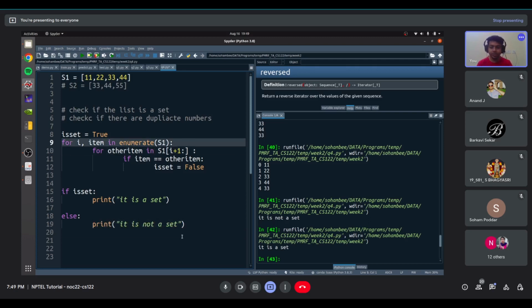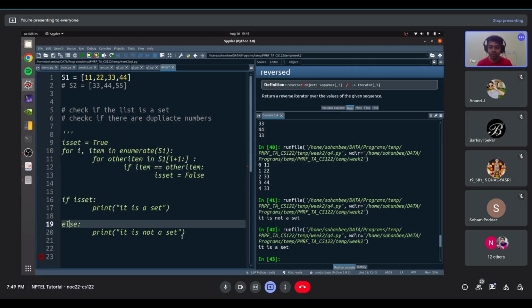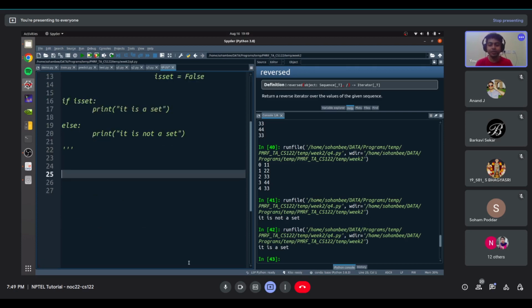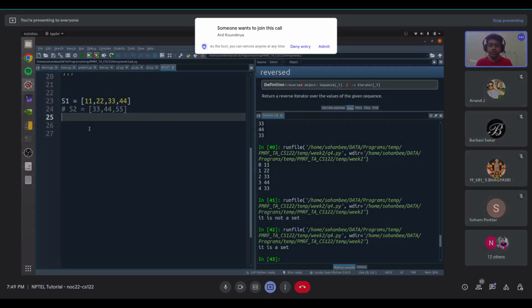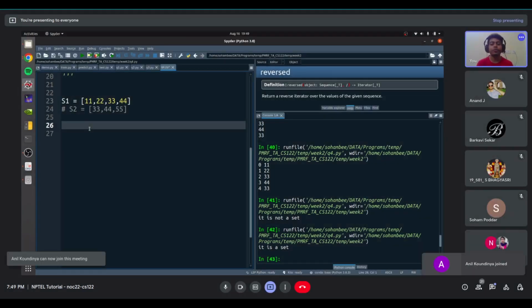So okay, I'll show you the shortcut to doing this in Python. In Python you already have sets, and you can utilize that. We already have cell S1, S2. For checking a set, we can convert this list into a set, and then check if the length is same or not. So let's say we want to create a set, let's just call it set1, equals set of S1.